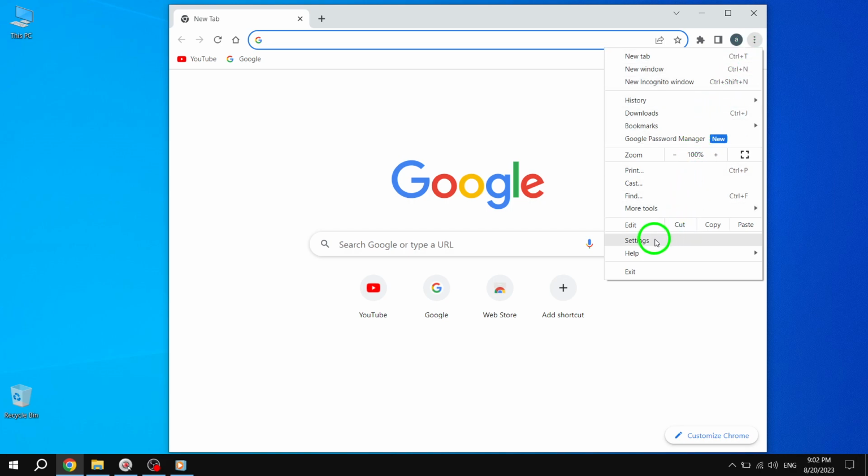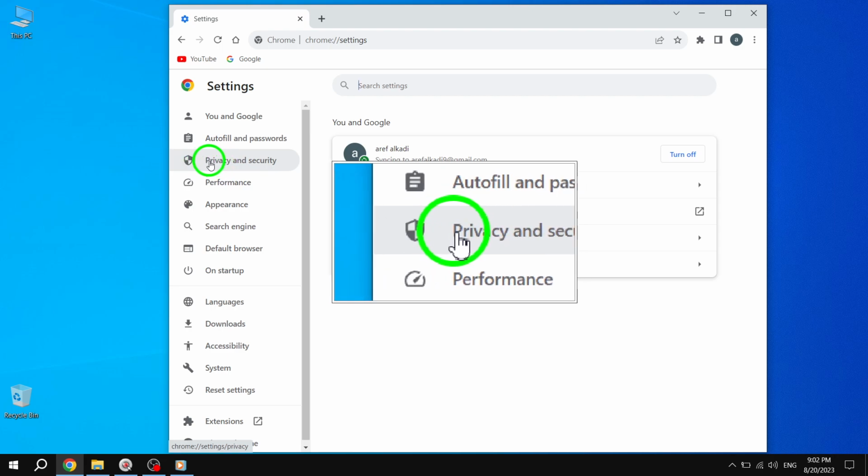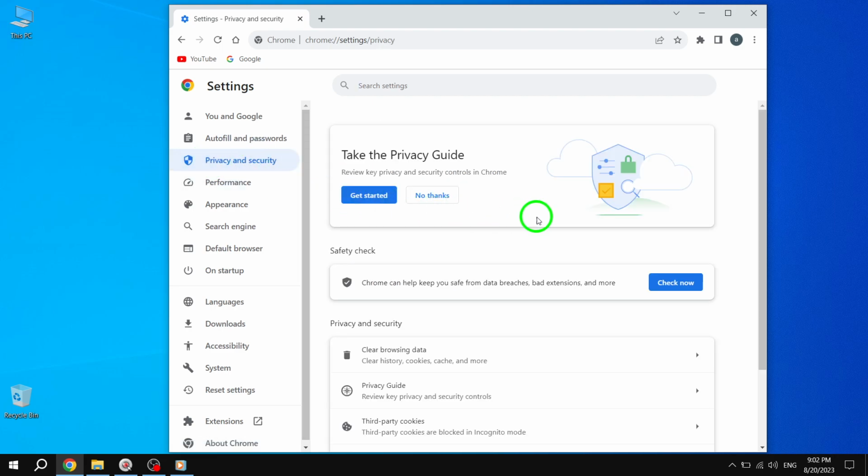Step 3. From the drop-down menu, select Settings. This will take you to the Chrome settings page, where you can customize various aspects of the browser. Step 4. On the settings page, scroll down until you find the section labeled Privacy and Security. Click on this section to expand it and reveal additional options.